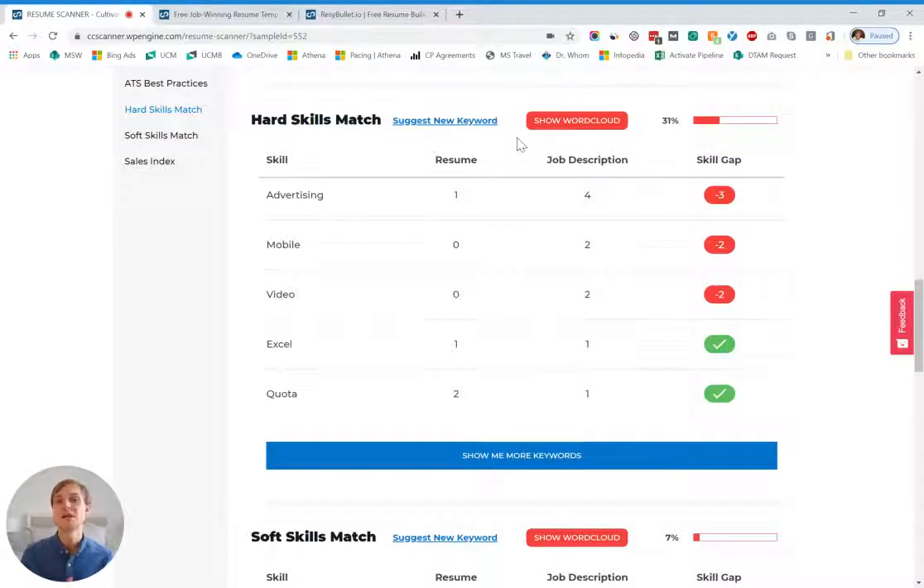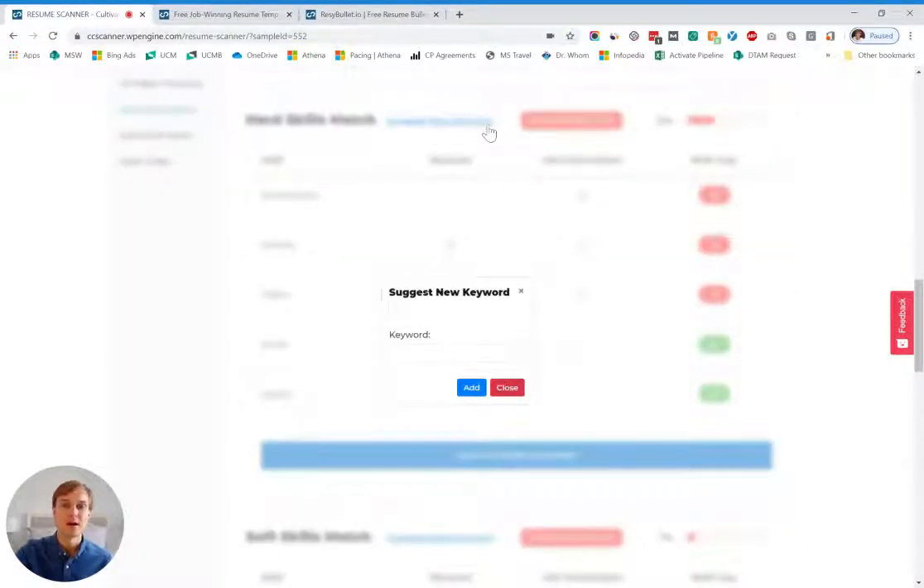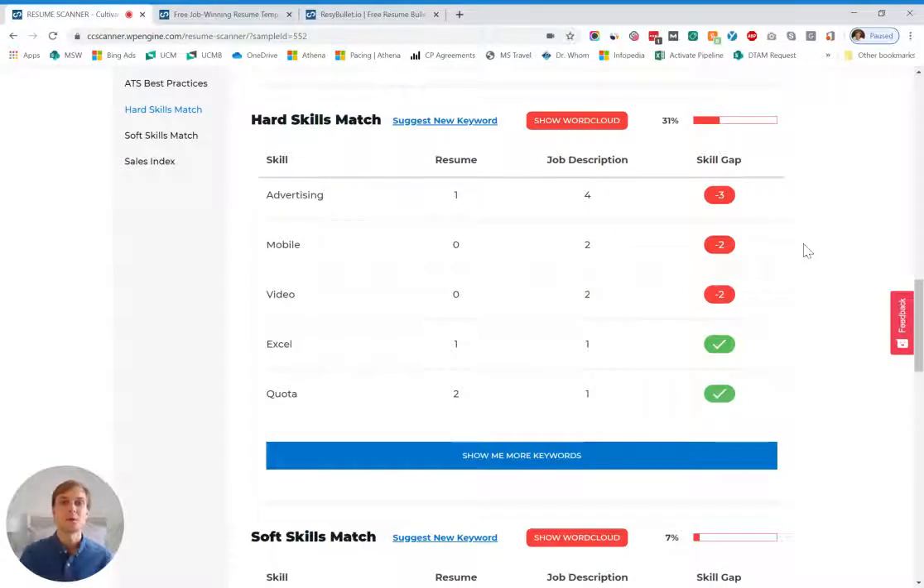Next, if you have a keyword that you believe is on your resume or in the job description, but it's not showing up in the tool, you can use this suggest new keyword feature here. You can click the link, add in your keyword and hit add, and it will get sent to our team. We'll review it and we will push live all the keywords that we don't have in there currently. So the more that you use it, the more that you suggest, the better the tool is going to be for you and for everybody else using it.